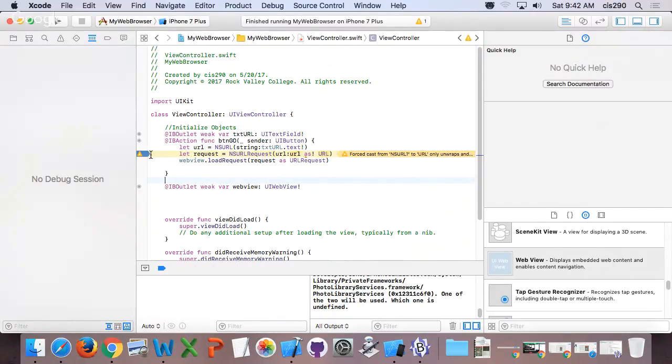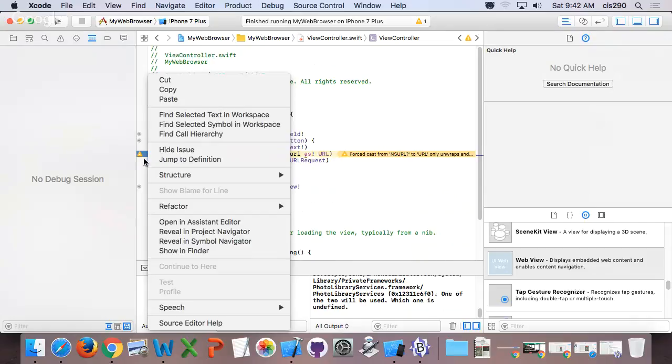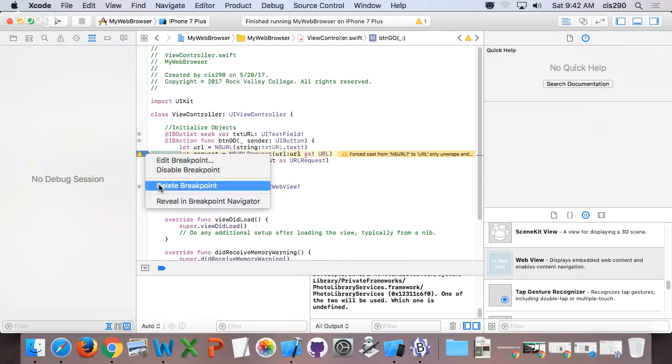So if that happens, he accidentally clicked on it and it put a breakpoint. Again, just by control clicking that line, you can delete that breakpoint. Make sense? All right. And again, breakpoints are used for debugging and figuring out what's going on in an app while it's running. Make sense? I'm glad you brought that up. So don't feel bad, it's a good learning lesson.